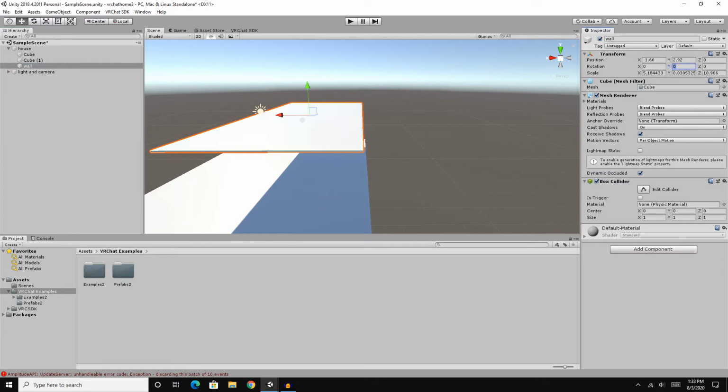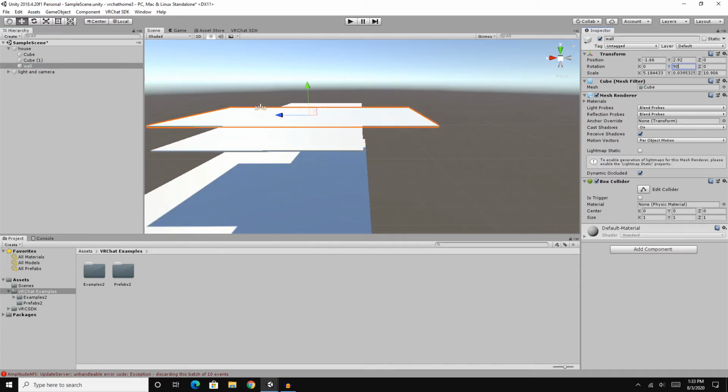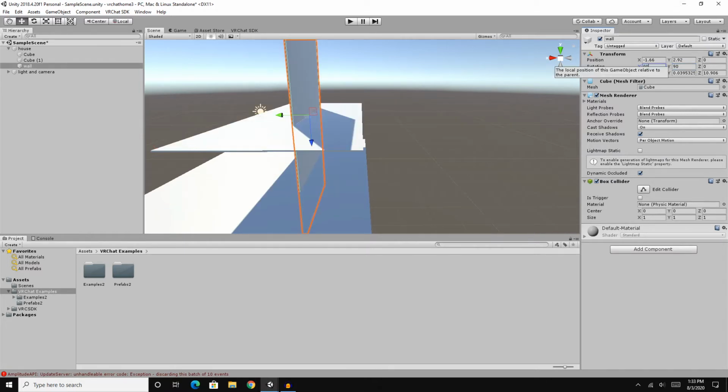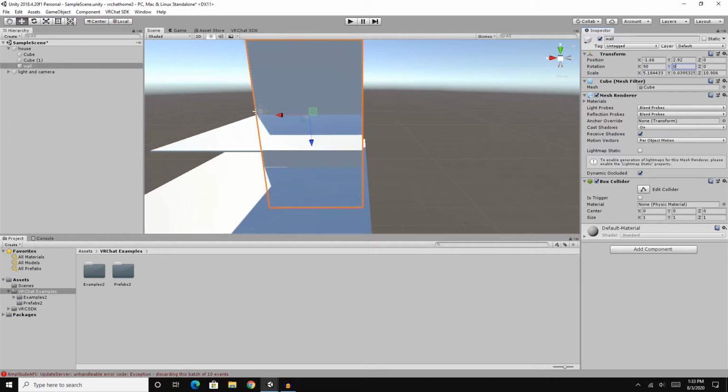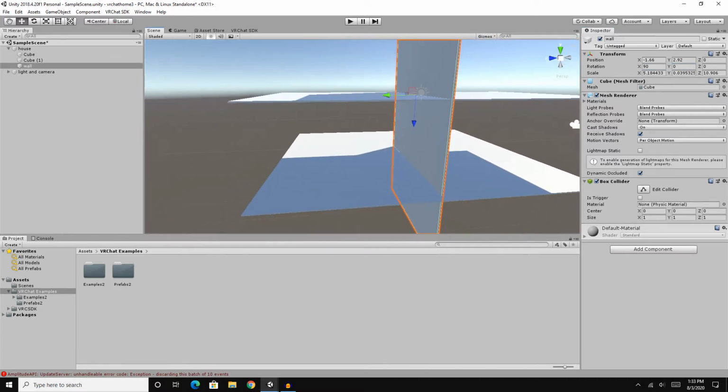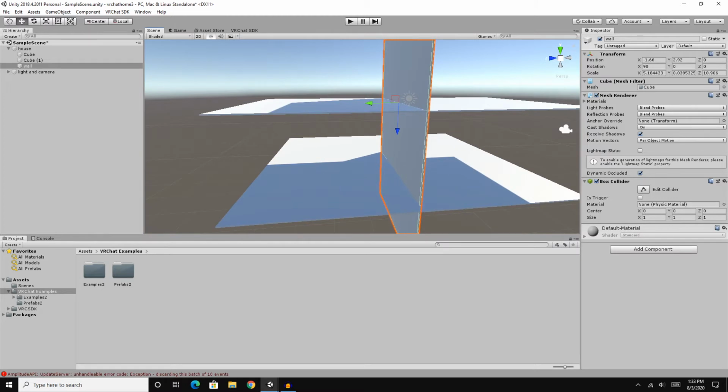And we can start messing with the values. Most walls are 90 degrees, so I'm just going to type 90 degrees into one of these until it flips. And I did that wrong, so as you can see, there we go, 90 degrees, and we got something that's going straight up and down. That will then become our wall.